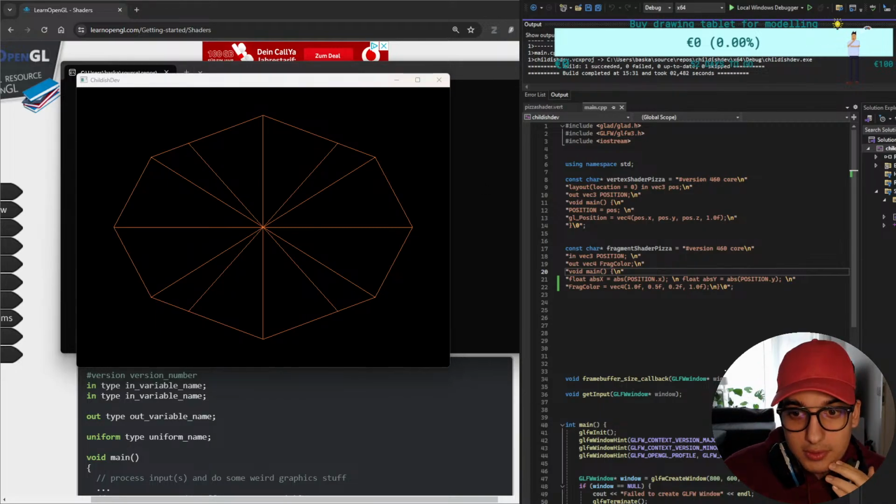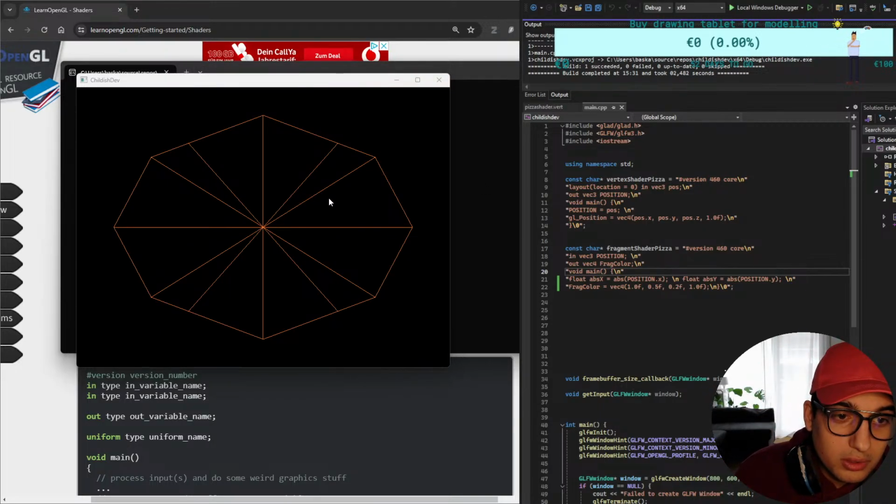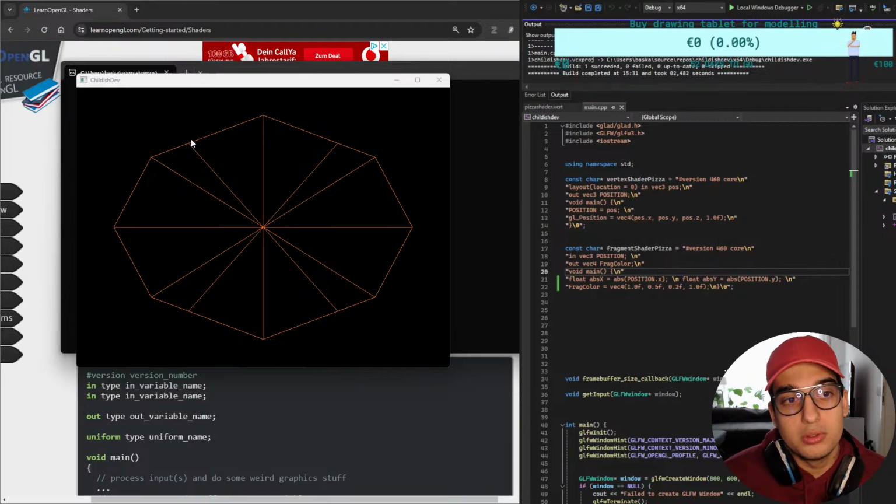Originally, we started wanting to display a pizza shape, but it didn't work, because we couldn't have enough vertices. So we have ended up displaying a shape like a wind turbine.